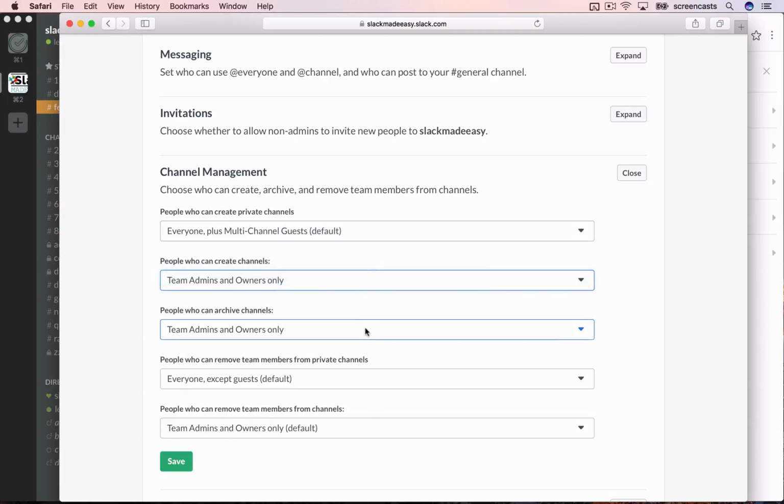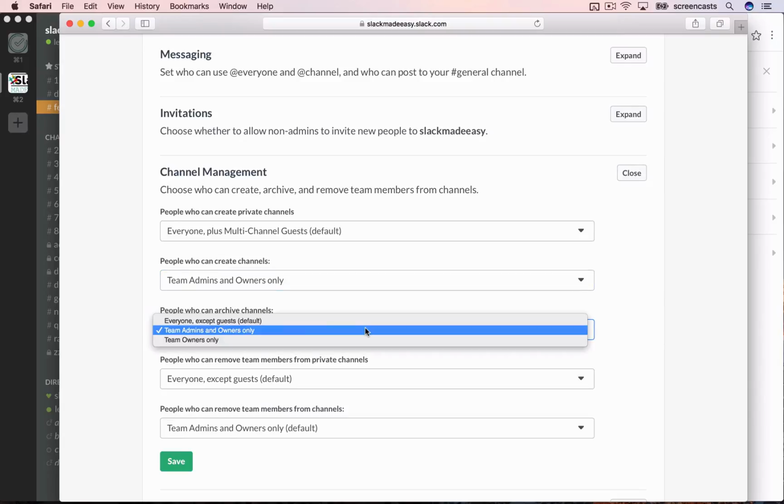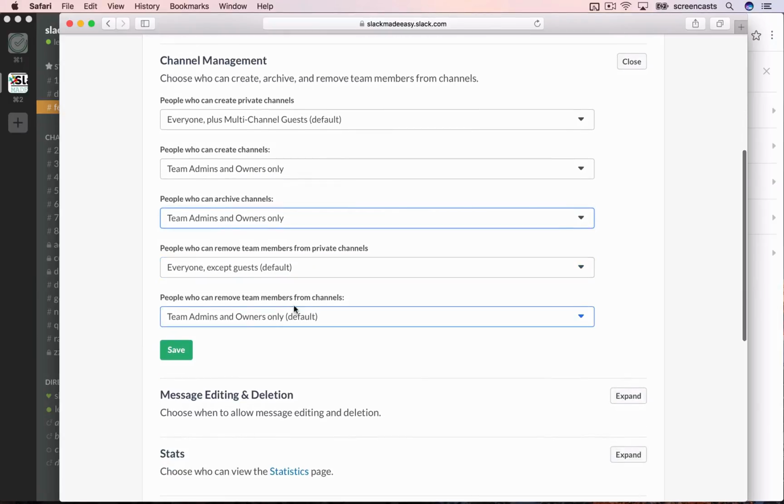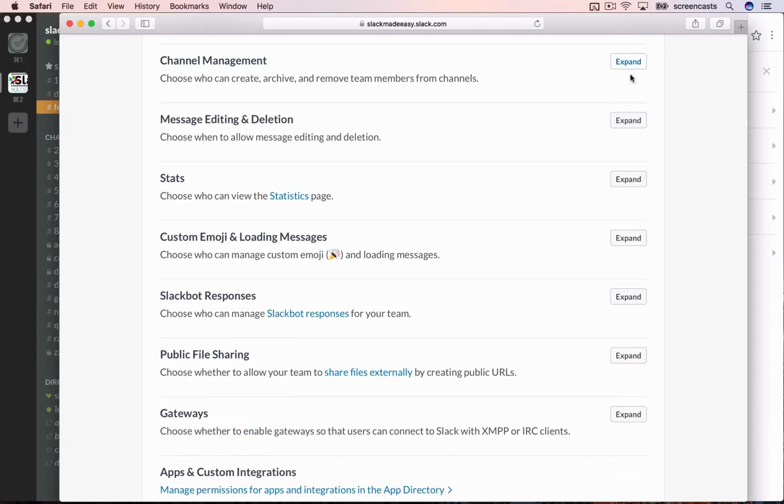I'm not going to go through all of the different options. I think you can pretty much gather what they are now. You can verify who can archive channels, who can remove team members from private channels, and people who can remove team members from channels. All of those settings are configurable here. Let's close that down.